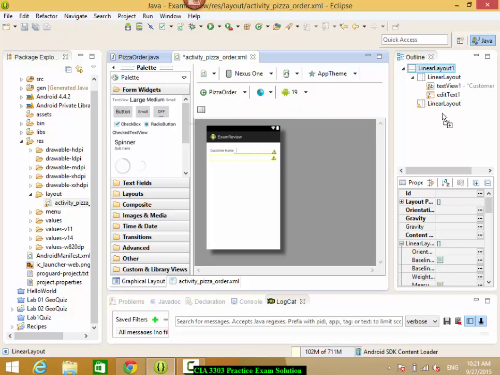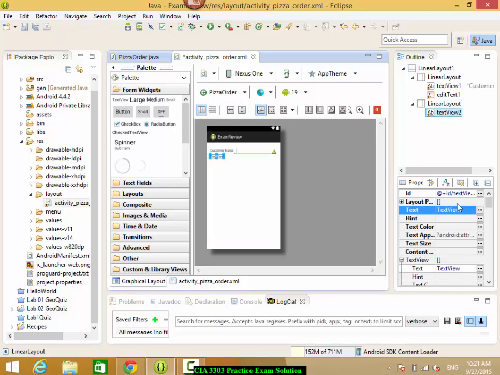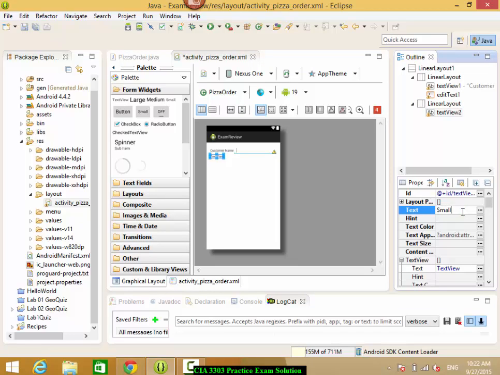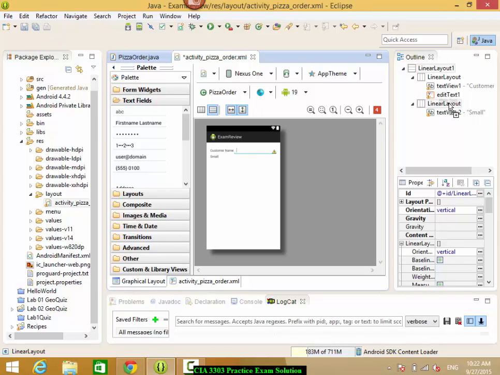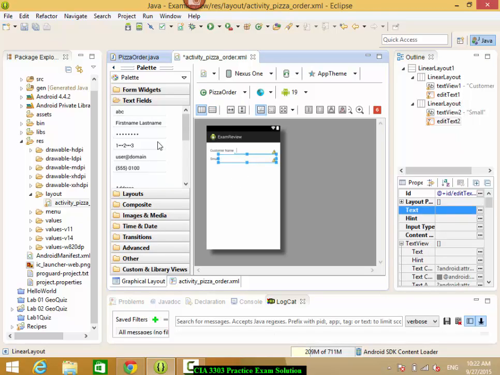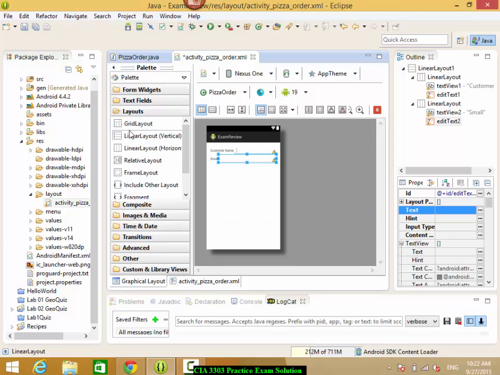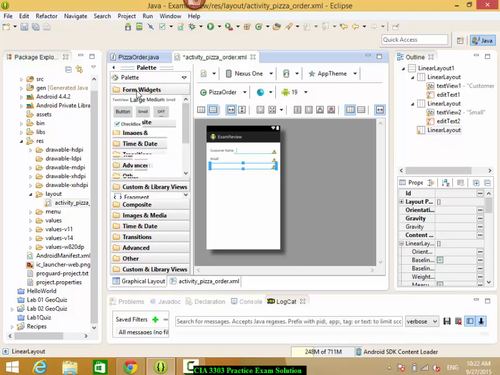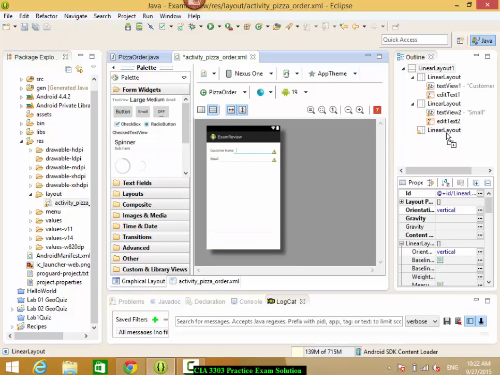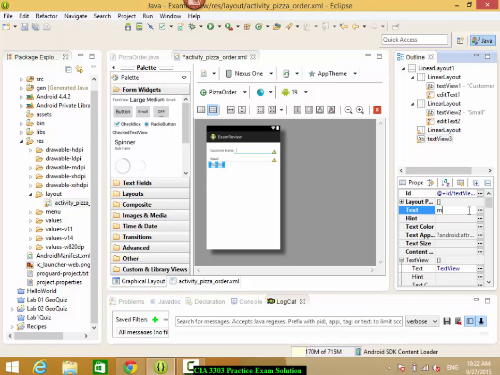I'll add this label. I'm going to label it small. Text field, and then another layout, horizontal layout here, and now this one should be medium. So I'm going to add the text view and call it medium, and I'll have corresponding text box also.